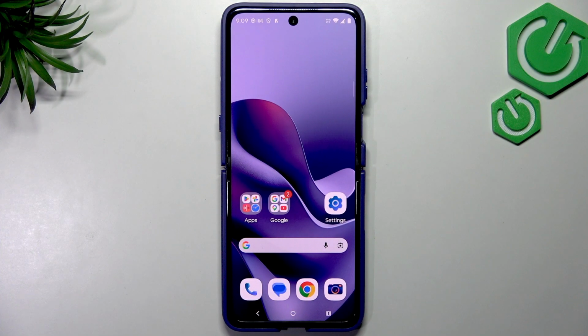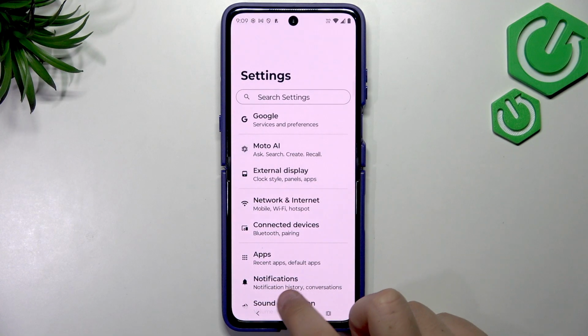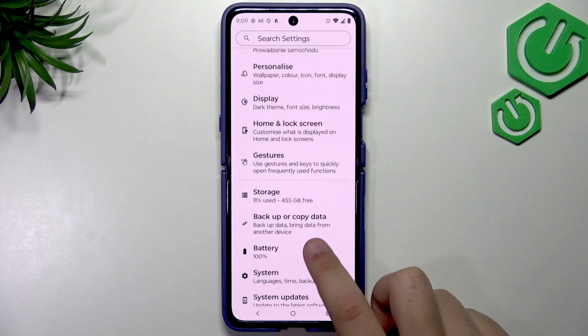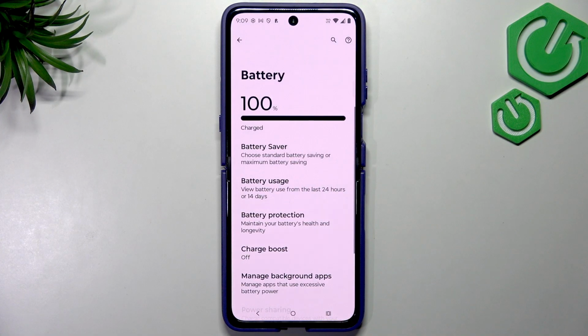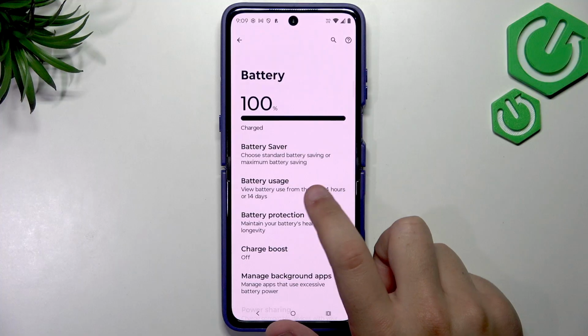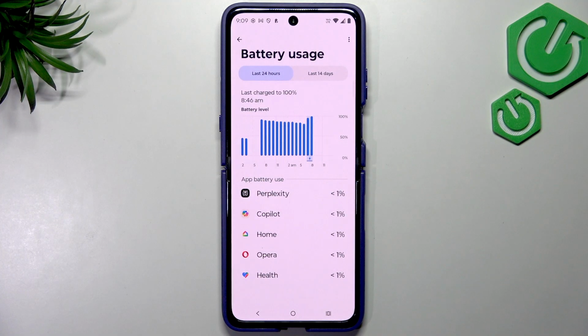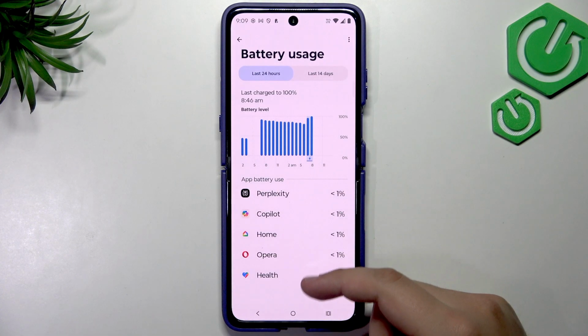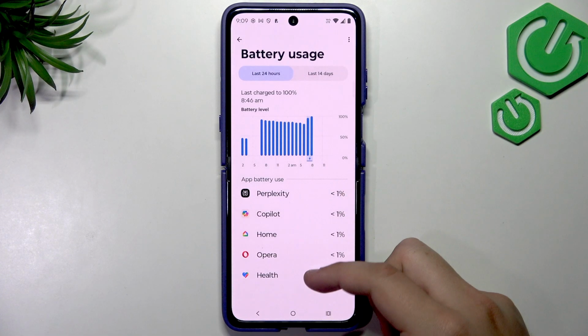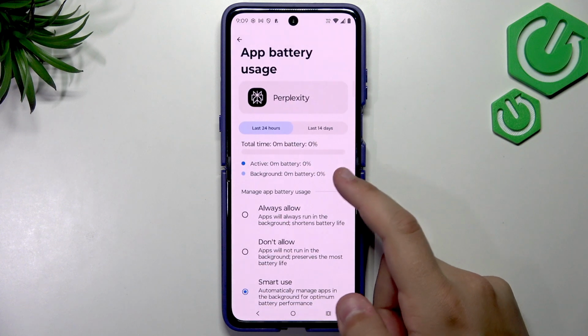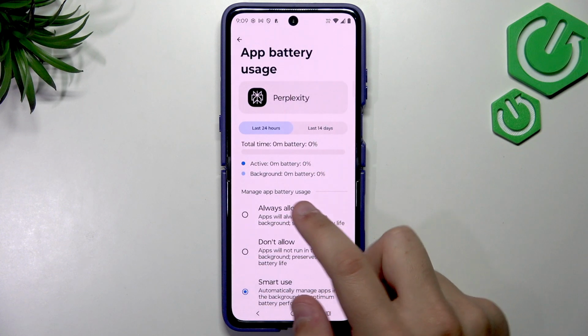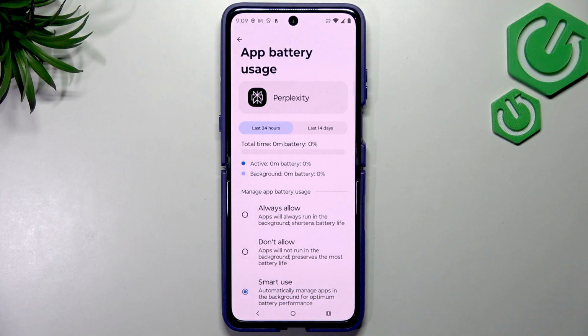So first, what we're going to do is go to battery. So we're going into settings, scroll down to battery, and here we want to go to battery usage. Once we are in battery usage, as you can see here, we have all the apps that we've been using, and I do not have many apps here, but we can click on an app, and here we have manage app battery use.